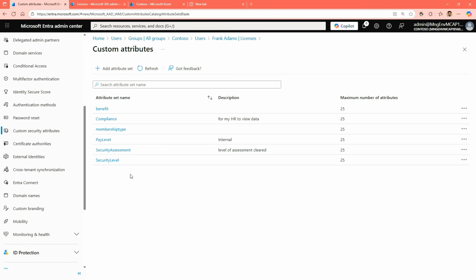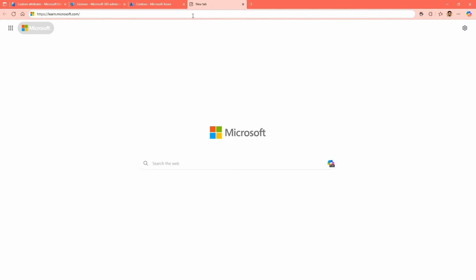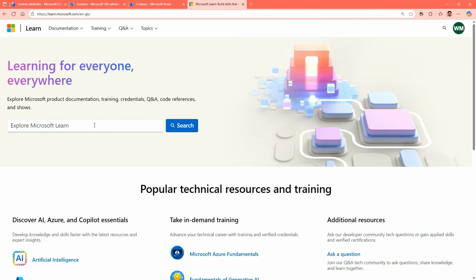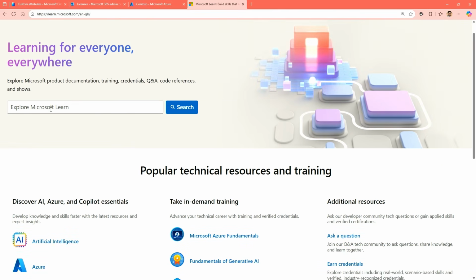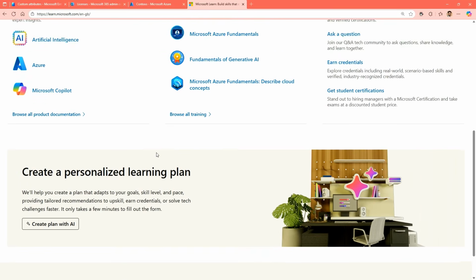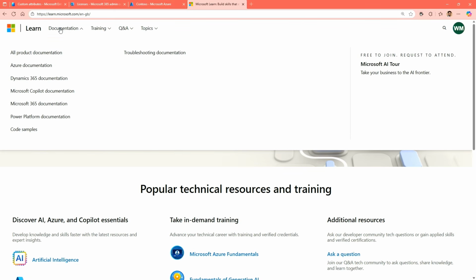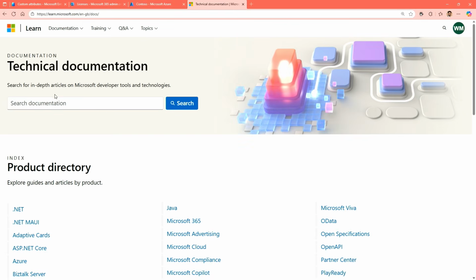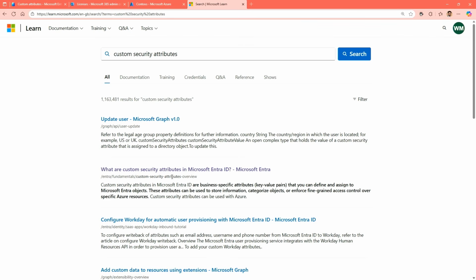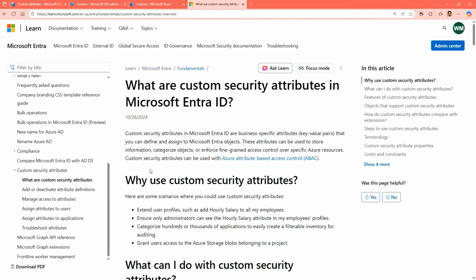Now, what are these roles? Let's have a quick look at that on another browser. Now let's open a new tab. I'll take you to learn.microsoft.com and we'll try going into some documentation. From here, I am simply going to type in custom security attributes, and we are clicking on a link that says what are custom security attributes.